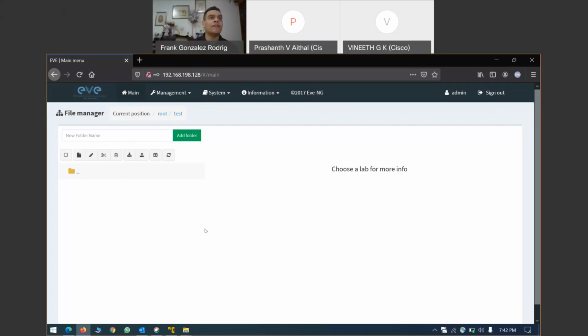So if you click on root again, you go back to the previous page. If you double click on the folder, you are able to go inside of the folder. Is that okay? This is the way that you are able to manage your labs. Please double click on test, and internally in test, we're going to create a new lab.